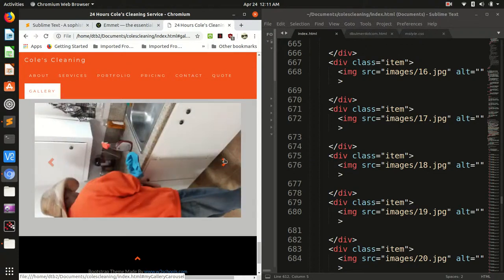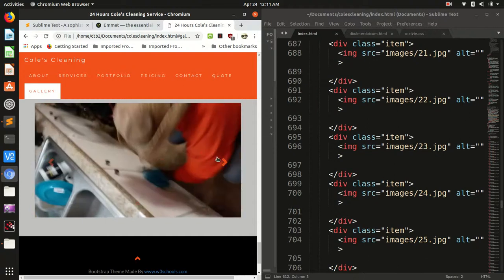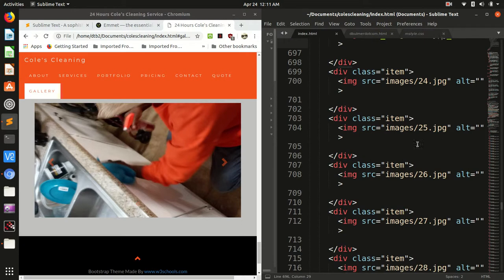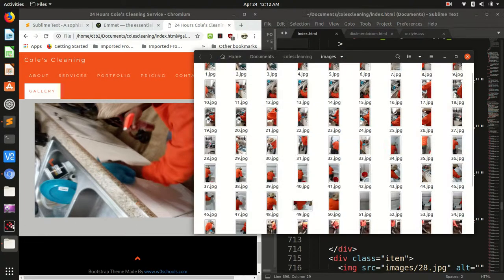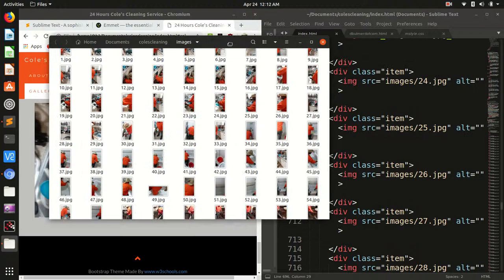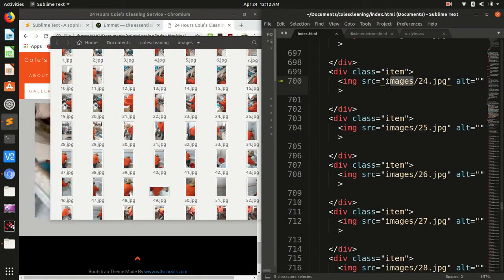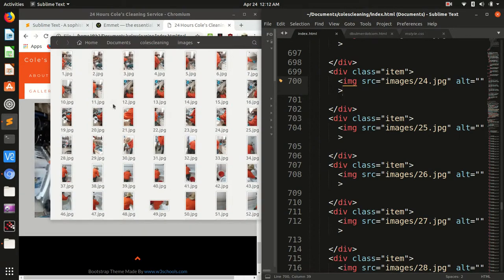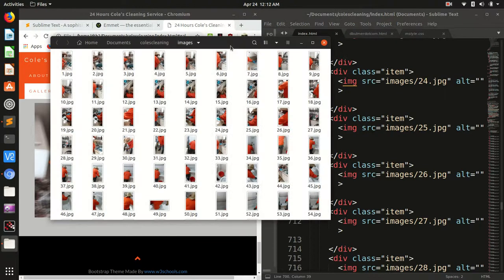See, a gallery does not really open up a folder per se. You list every image nonetheless. So to get every one of these images, you have to type in its location. I have a folder called images. See, images right here, images, that's the location, and those are just the names. It's good that all my pictures were named by numbers, so I was able to use Emmet for this demonstration.